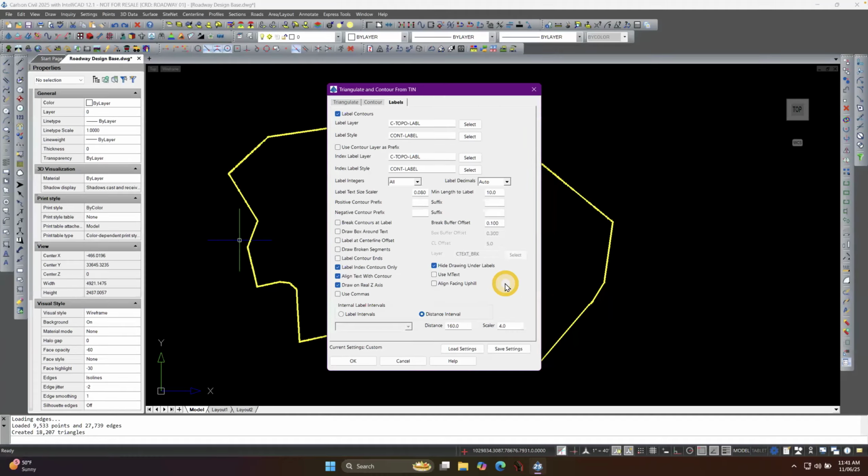Now that's an important thing to understand. That is, if we do not physically break that line, if we just hide it like we're getting ready to do, then we have access to another really nifty command that we'll look at next that will allow those labels to move along that line. Otherwise, if you break the line, it loses the ability to slide the label along the line to a different location. Okay. So we're going to hide, and we will label index contours only, because this is not such a flat area that I need those specific labels.